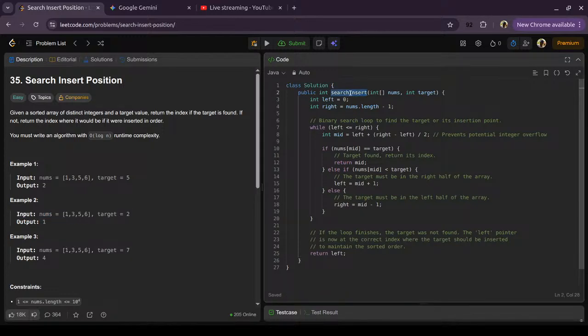So here is the search insert method. We get the nums array which contains the numbers and the target which contains the value we need to find. Here left is 0, so left is pointing to index 0, and right is pointing to this last number. Nums length is 4, minus 1 gives 3. Indexes 0, 1, 2, 3, so right points to this location, which is 7.